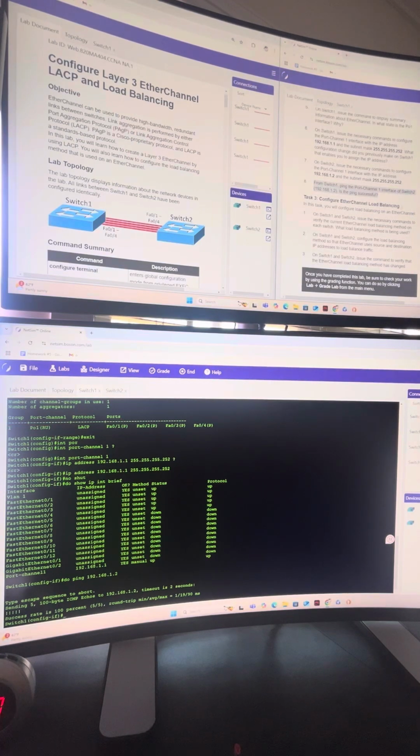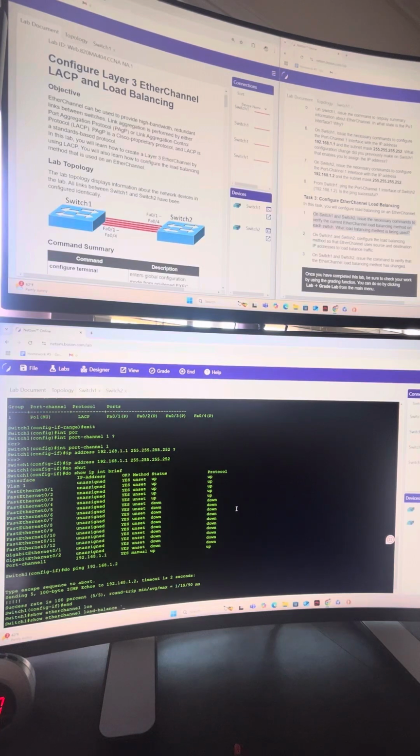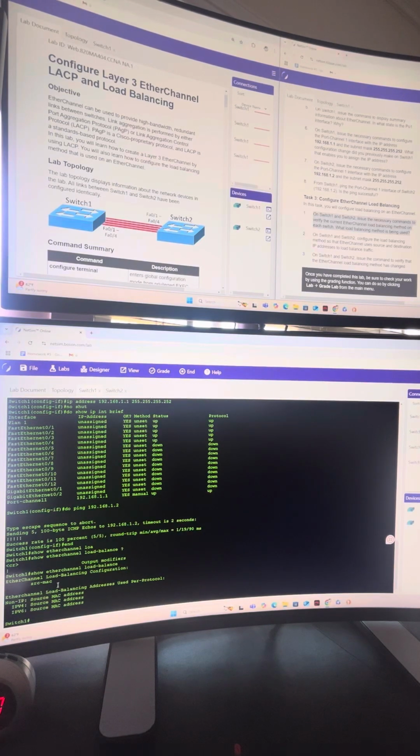All right. So step number 3, it says configure EtherChannel load balancing. It says in this lab, you will configure load balancing on an EtherChannel. So number 1 says, on switch 1 and switch 2, issue the necessary commands to verify the current EtherChannel load balancing method on each switch. What load balancing method is being used? So let's do an end on switch 1. Let's do a show EtherChannel load balance. And as we can see, the EtherChannel load balancing method that we're using is just the source MAC address.